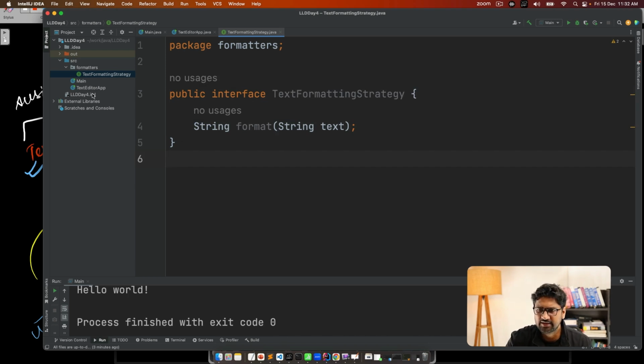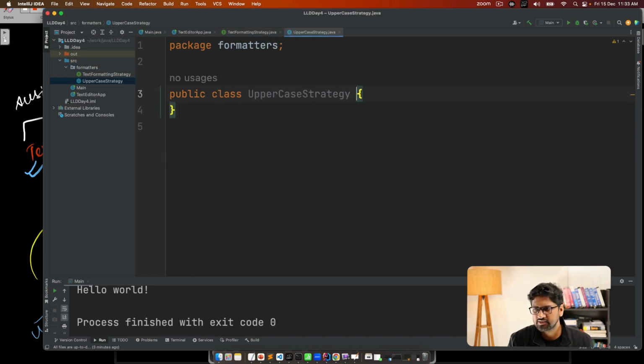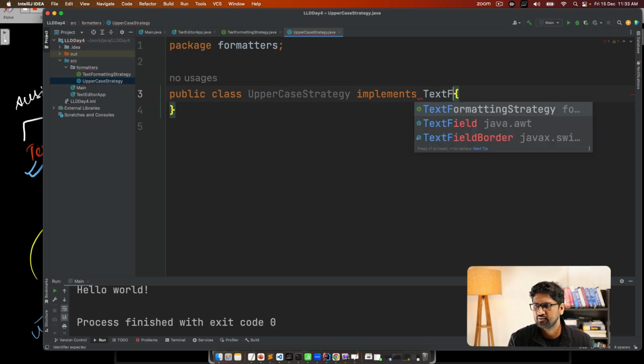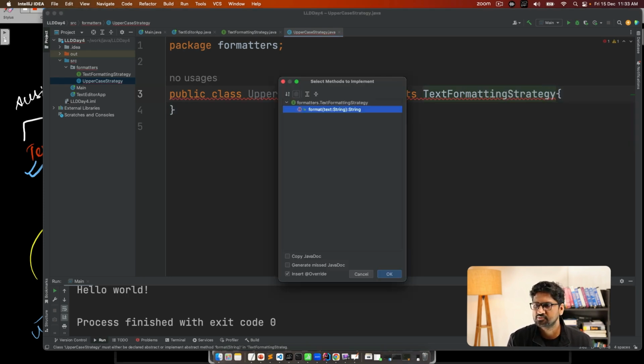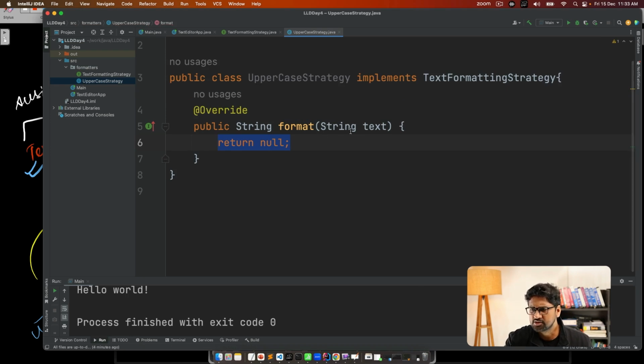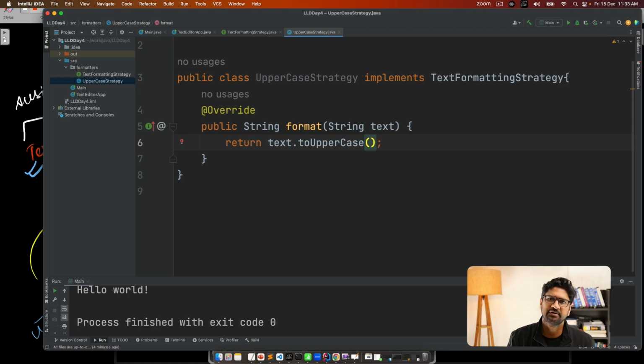So I have a text formatting strategy, and then inside there, let me define another strategy, and let me call this uppercase strategy. Fair enough. And this class should implement text formatting strategy, and if it is that, then I have to implement this. Inside this, text has to be converted to the upper string. So what I can do here is just say text dot toUpperCase. So I've defined the uppercase strategy class.